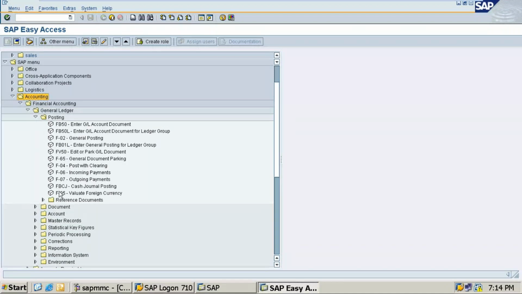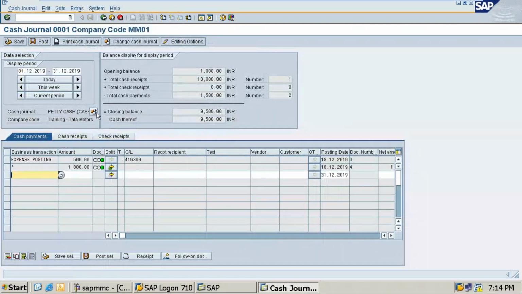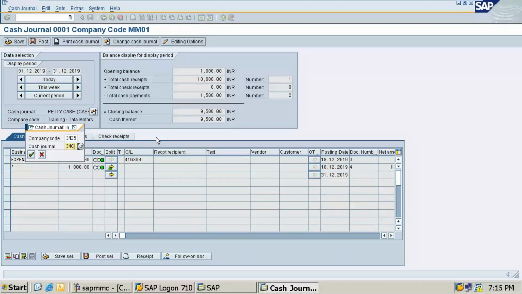So next is FBCZ. Click on this and I need to change the company. Here it is displaying no change. Students, you see where to change the cash journals. It is some other company's cash journal, so I need to change it. Other company code is displaying, and I want to change it to my company code, IN25. What company code you are using and what cash journals you have created, you have to give those numbers. Okay, so I'll create an INCZ. Then click on the tick mark.